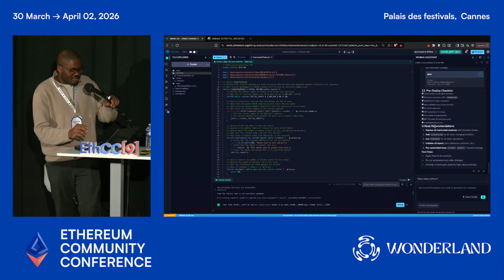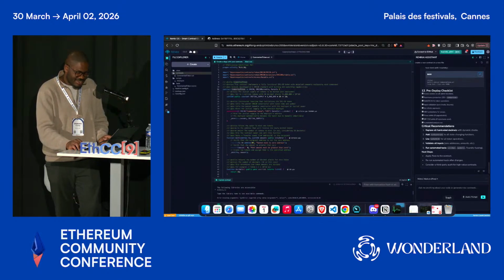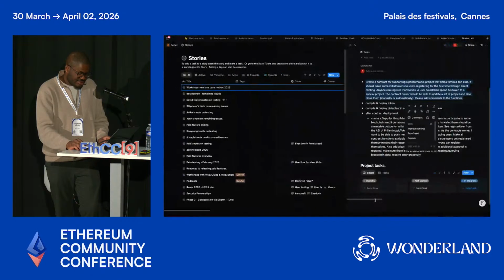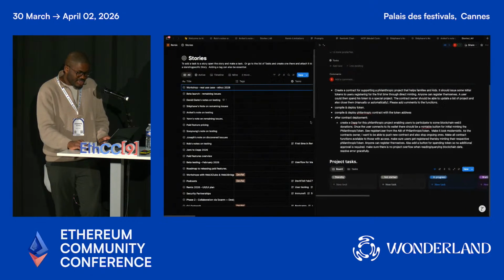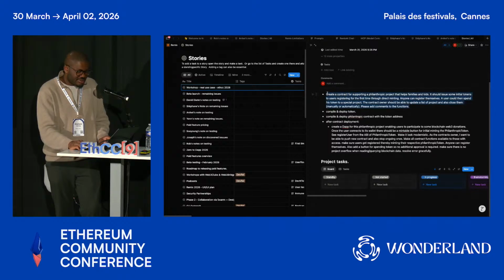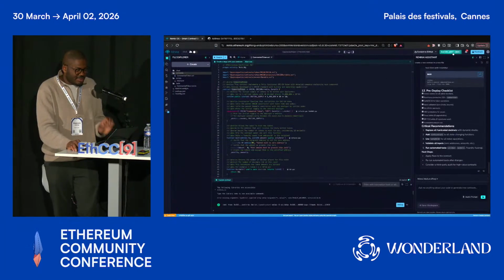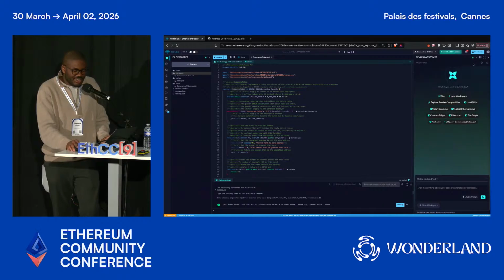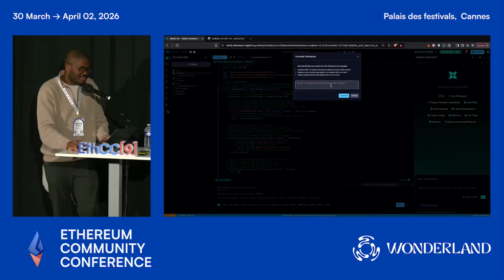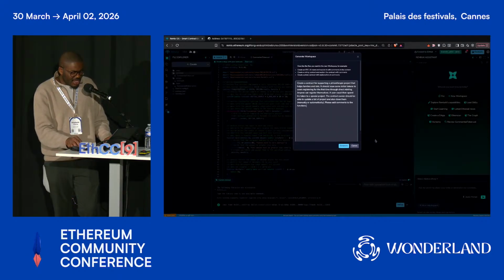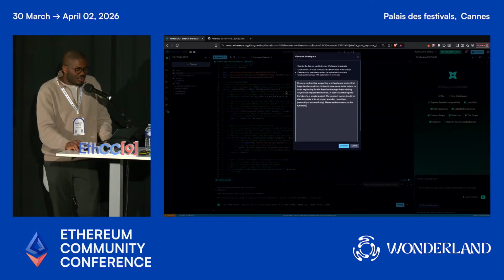I will push this a little bit. I cannot see anything. I will start this by creating a new chat session, and then create a new workspace. And in creating a new workspace, I will paste in here the prepared prompt I crafted yesterday, which is: create a contract for supporting a philanthropic project that helps family and kids.